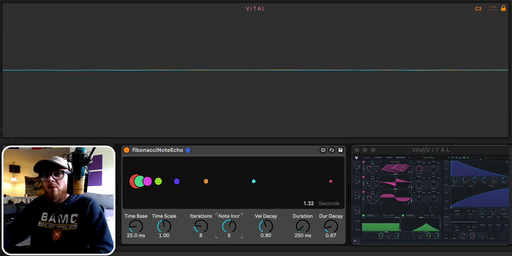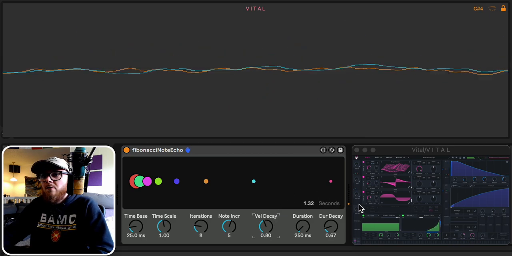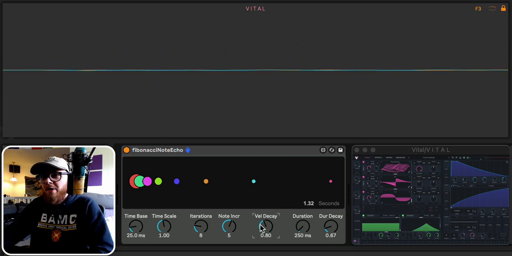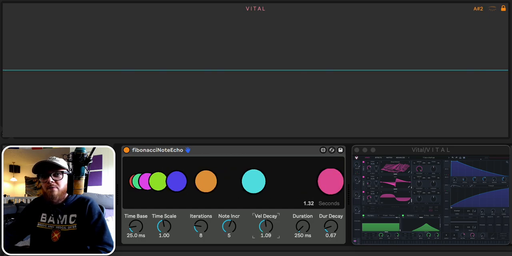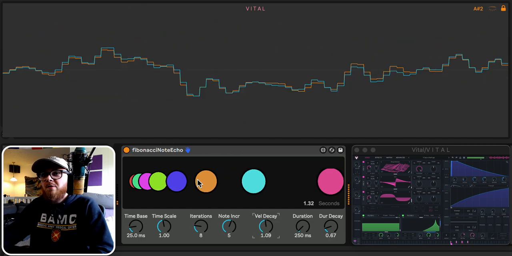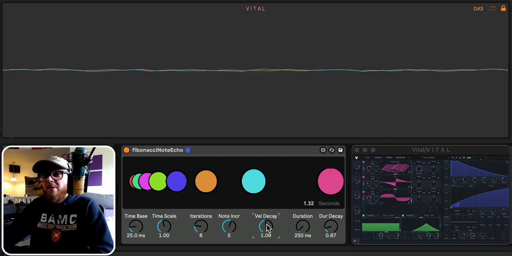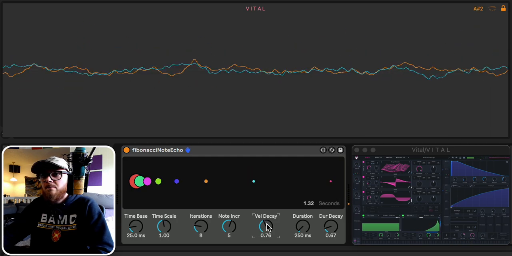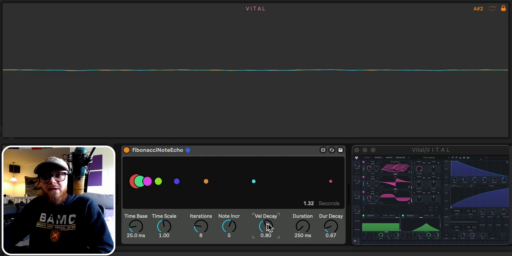Okay. Now here is velocity decay, which basically when I click the MIDI note, this echo over here, you'll watch when you see the MIDI note being triggered, decays and gets quieter as far as the velocity is concerned. See, the last ones are a bit quieter. You can turn it around like so, which basically means they'll get louder as you go or increase down. That's velocity decay.